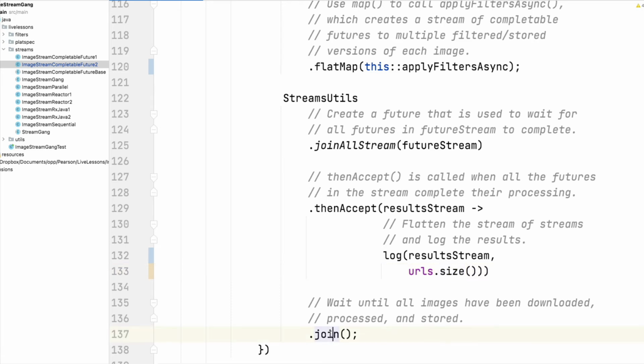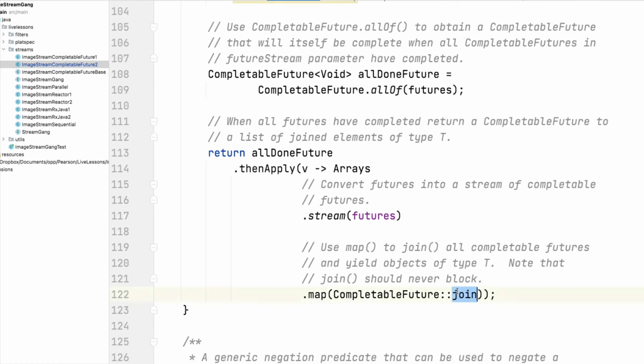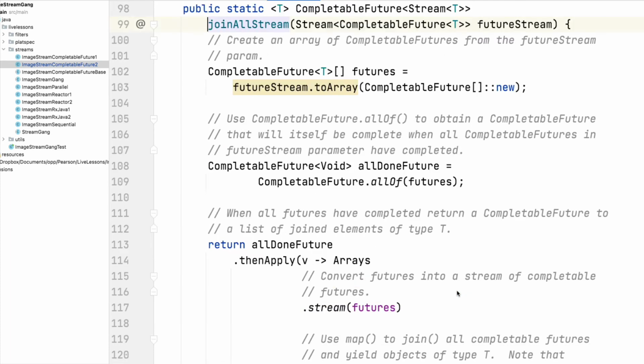And once again, as before, we call join at the very, very end. And that's the one and only place where we really join in a blocking sense. Remember that the join all stream method we looked at before calls join, but this will never be a blocking join because you wouldn't get to this point unless all the completable futures were done.